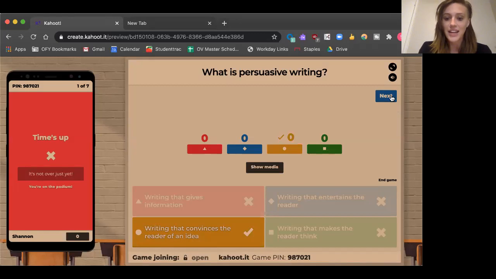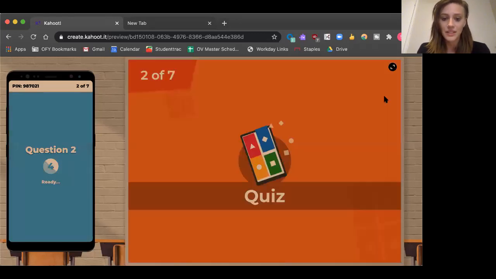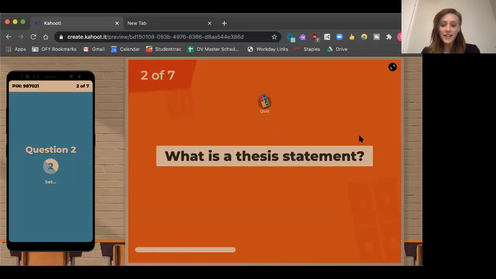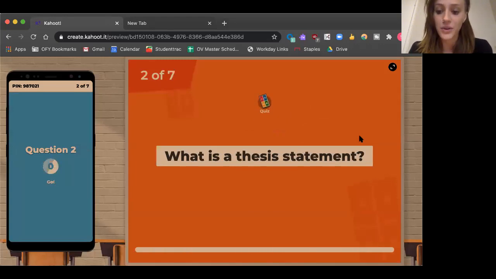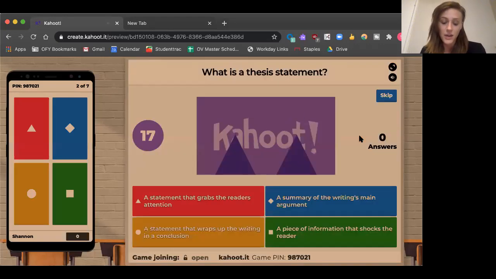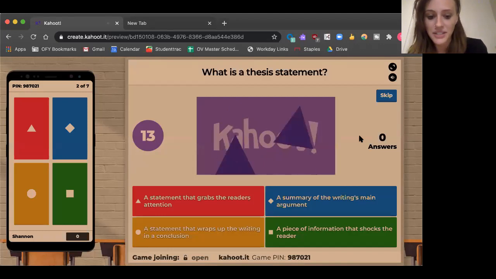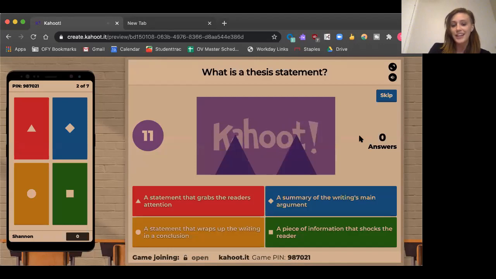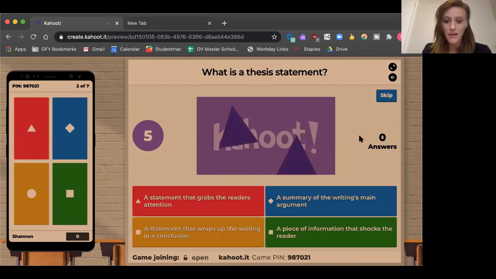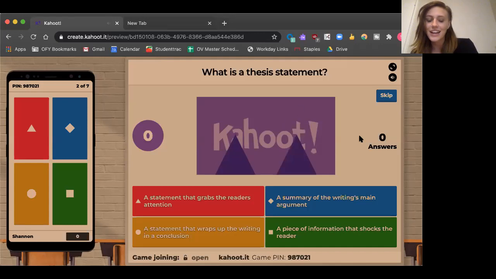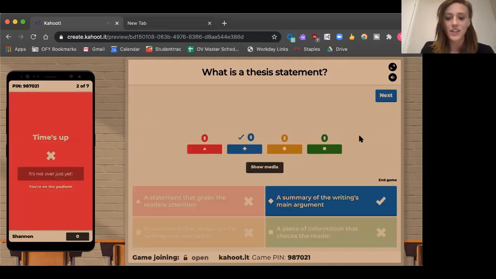All right, next one. What is a thesis statement? Have you ever heard of such a thing? Is it a statement that grabs the reader's attention? Is it a summary of the writing's main argument? Is it a statement that wraps up the writing in a conclusion? Or is it a piece of information that shocks the reader? Think about that for a couple more seconds. Send in your answer. And all right, so it is a summary of the writing's main argument.